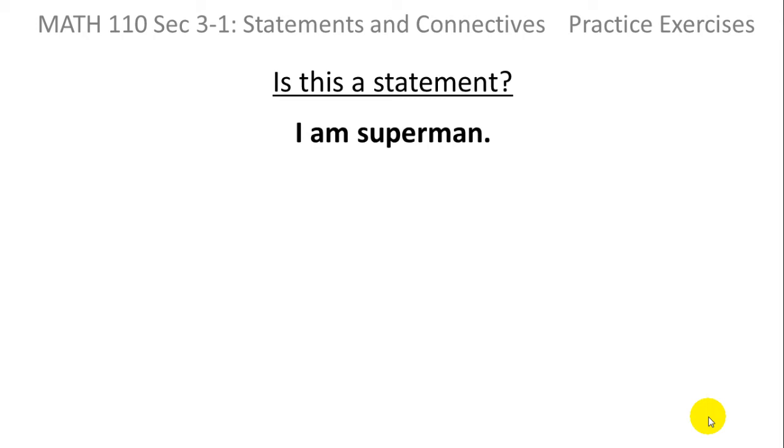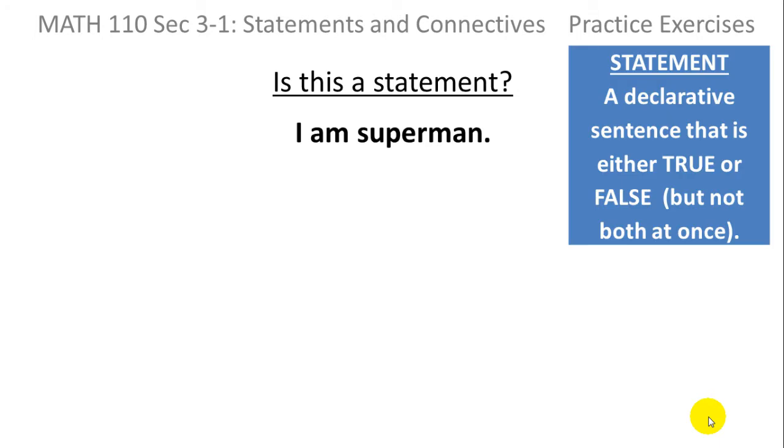We begin here with a series of exercises to see if you understand the idea of a logical statement. The first one: is this a statement? I am Superman. Of course, you have to go back and refer to the definition of a statement, which is a declarative sentence that is either true or false, but not both at once. This obviously satisfies that. If I say I am Superman, it can be judged as either true or false. No matter whether you know if it's true or false, in reality, it's either true that I am Superman or false, not both at the same time. This is a classic example of a simple statement.